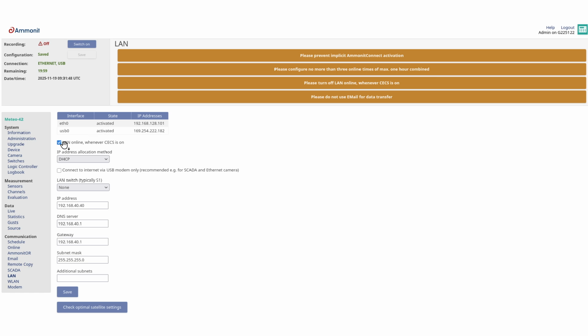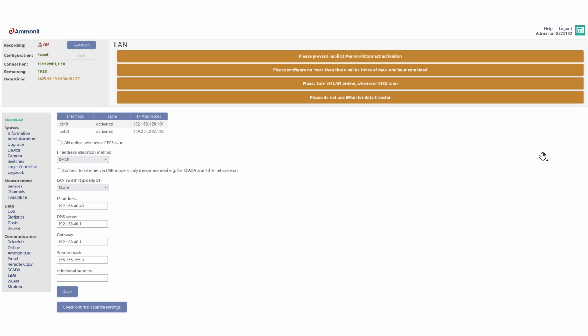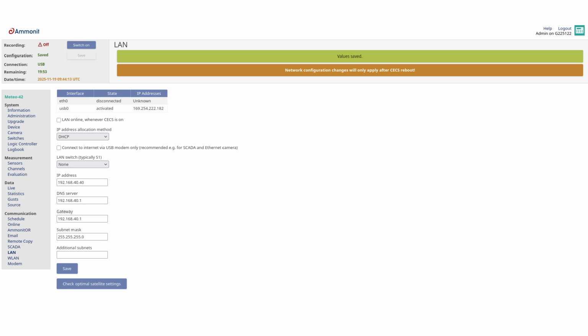You don't want that. You want that only to happen when you explicitly define online time, which means this checkbox needs to be unchecked. And at the bottom, you need to click on the save button. So unchecked, clicked on save, and up here you have information that your values have been saved and the LAN online whenever CEX is on is now turned off.